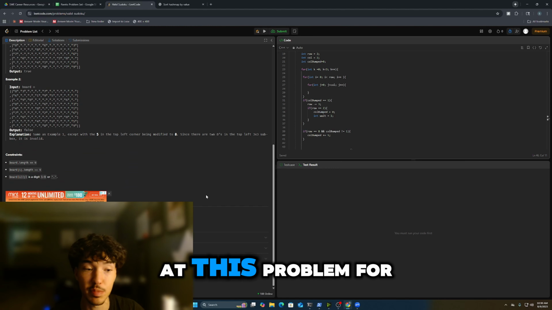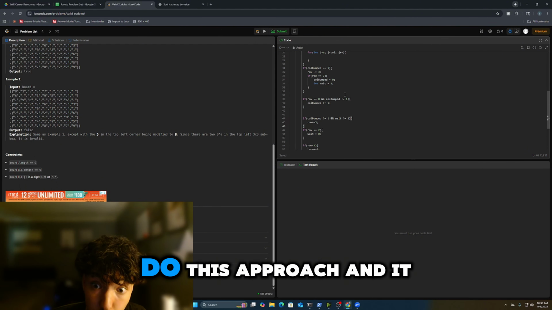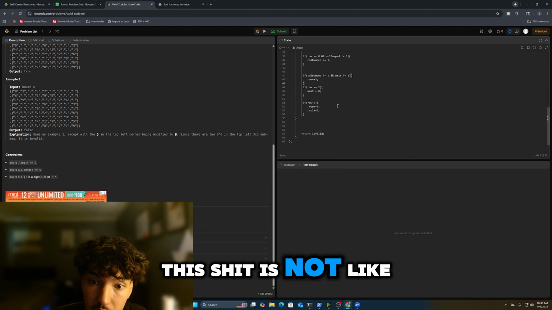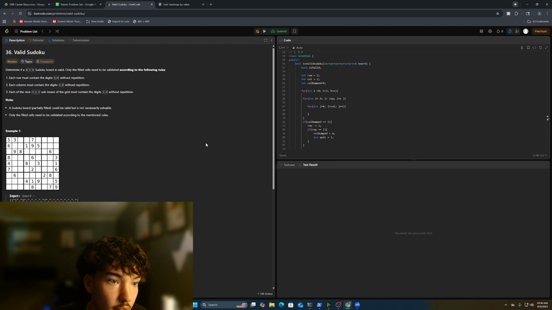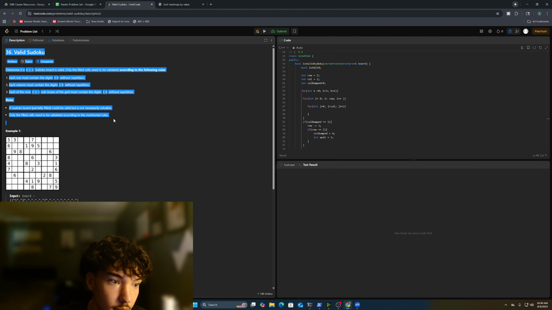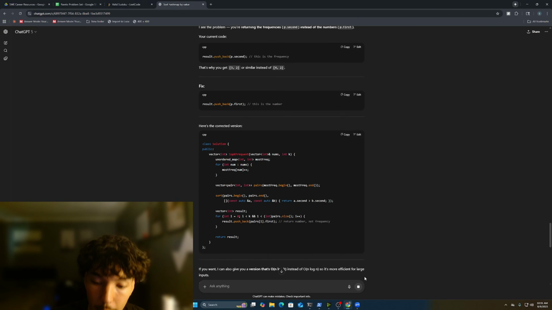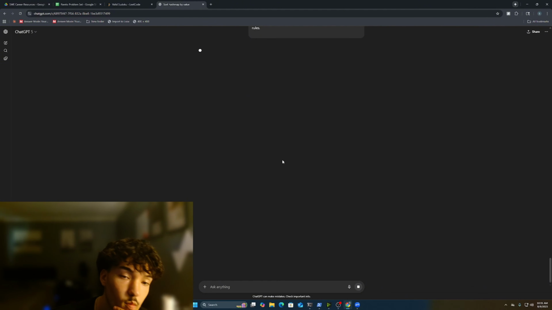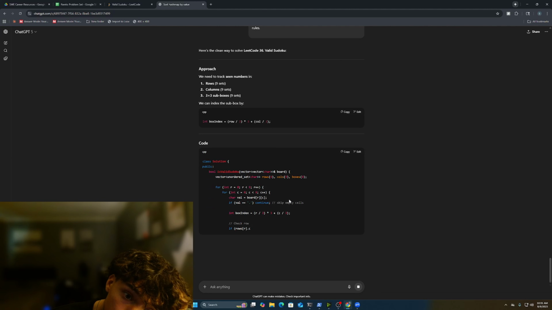How long have I been at this problem for? Because even if I do this approach and it works, this is not... When in doubt, ChatGPT it out. Let's see this solution. Maybe I could learn from the solution.